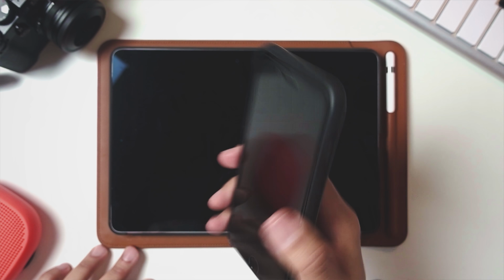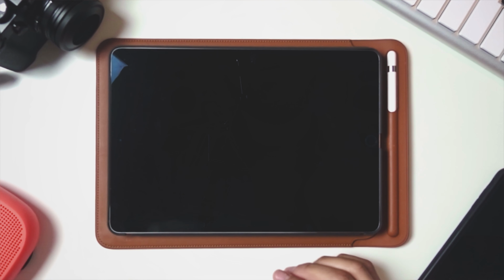So I'm gonna break it down real quick, show you the app that I use to get my files onto my iOS devices. It doesn't matter if you're using your phone or your iPad. Either way, the app works the same way. Let's dive in.